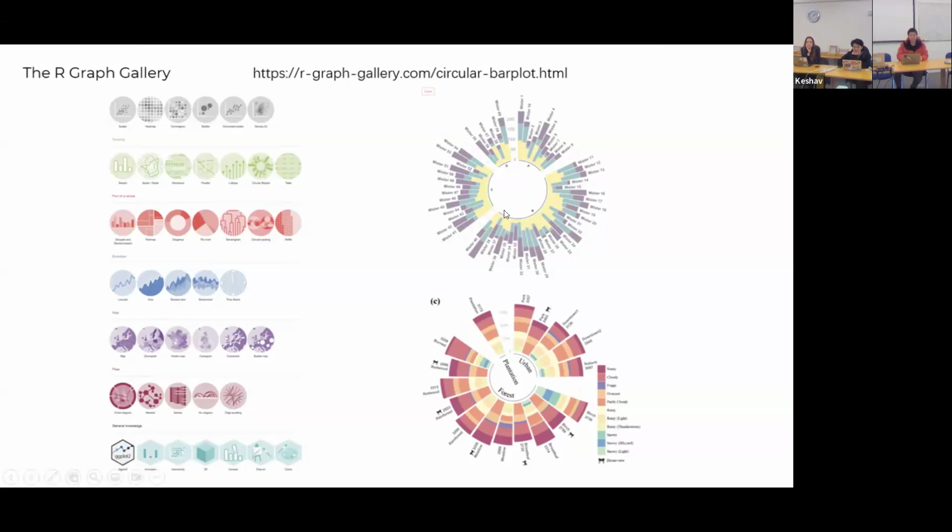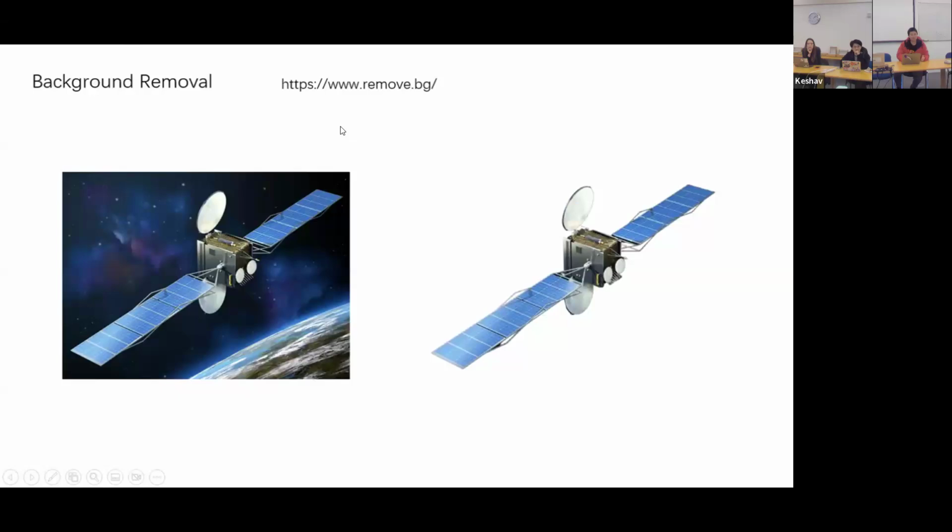Yeah, so you can see the picture I showed here. This is the demo from the R graph gallery, and below is the one that I reproduced for the R spread paper. You can see I basically just copied the code and made some modifications. Okay, so next thing I want to show you is background removal.